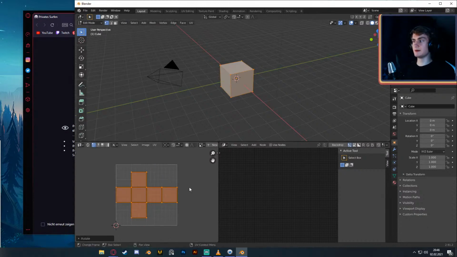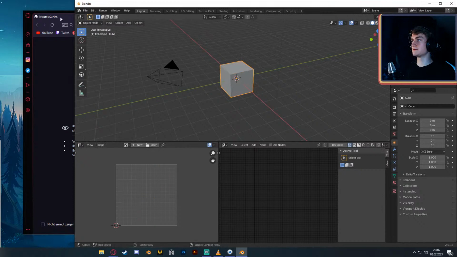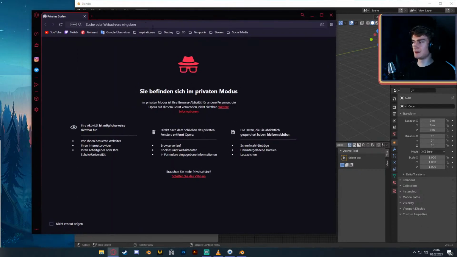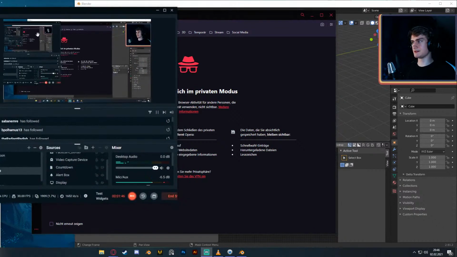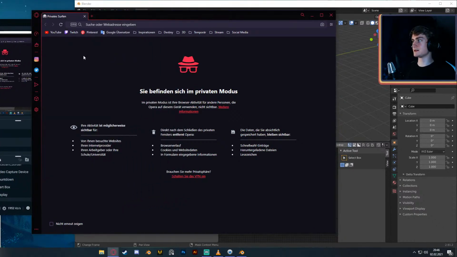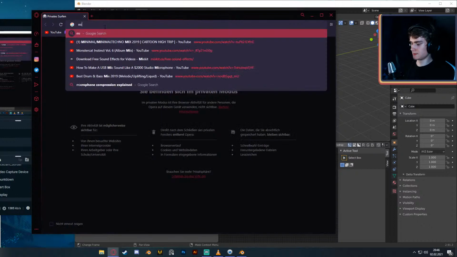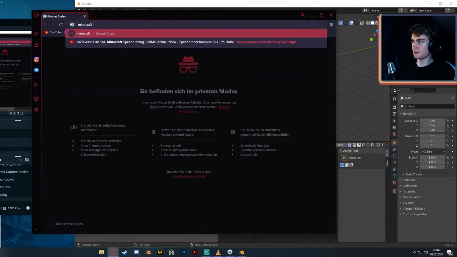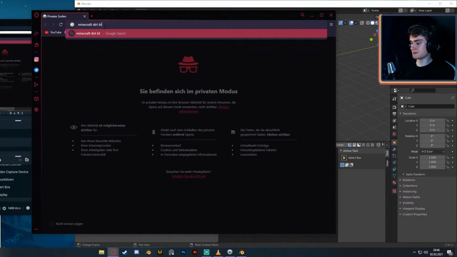Then once that's set up, I have to rotate this UV by 90 degrees like that, because now we come to the hard part, which is I have to go in here, Google, see if you can see that. You can see it, nice. I have to Google Minecraft. I'm not really good at typing, which is why it's a little bit harder for me. Minecraft dirt block.